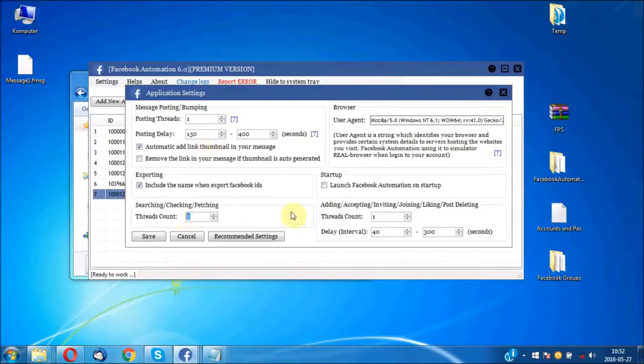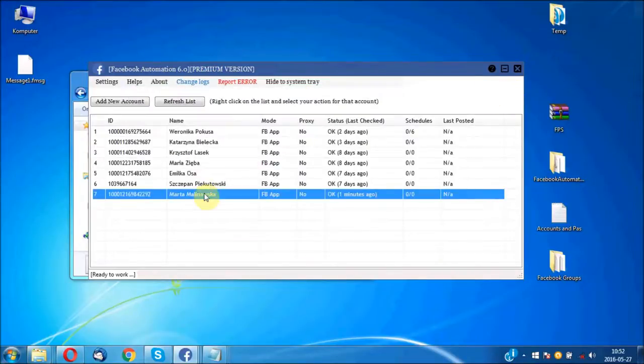Searching, checking, we can leave that as fine. That's fine. And this is also very important. Adding, accepting, inviting, joining, liking, post, deleting, we set the thread counts to 1, and then delay interval every 40 to 300 seconds again. And what you will see is going to happen, I will show you just now.